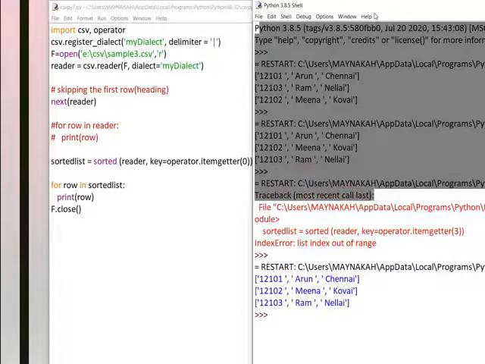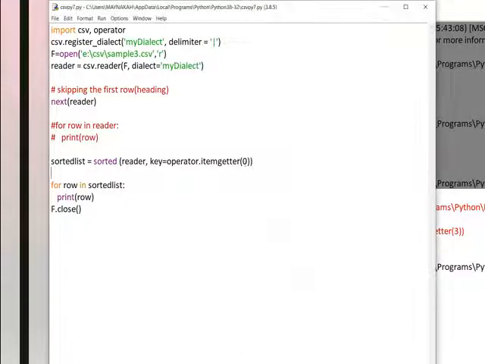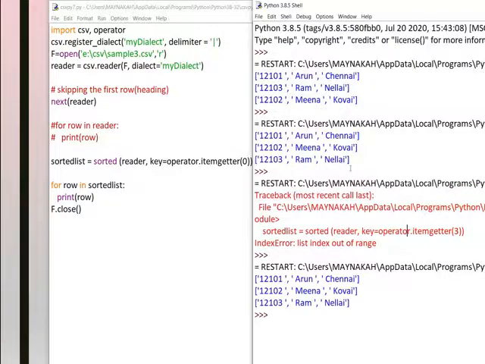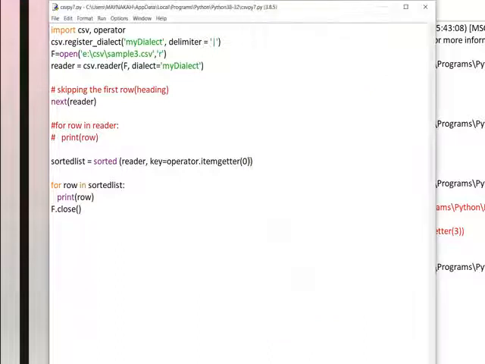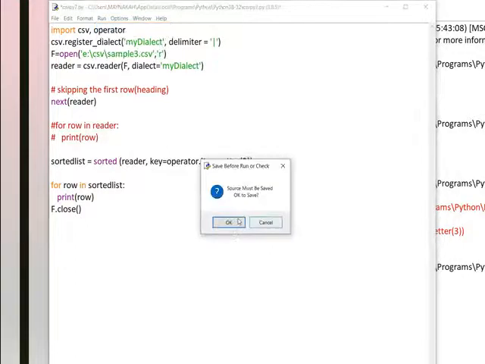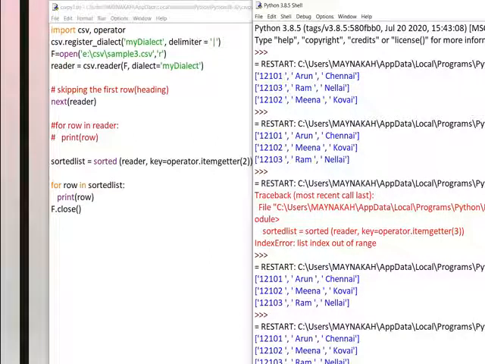Okay. So what I want to insist here is this 0 is for the column. The first column is treated as 0. Next is 1. Next is 2. If it is 2, that means that is the third column. So the third column, Chennai, Kovai, Nellai, is as it is in order only.